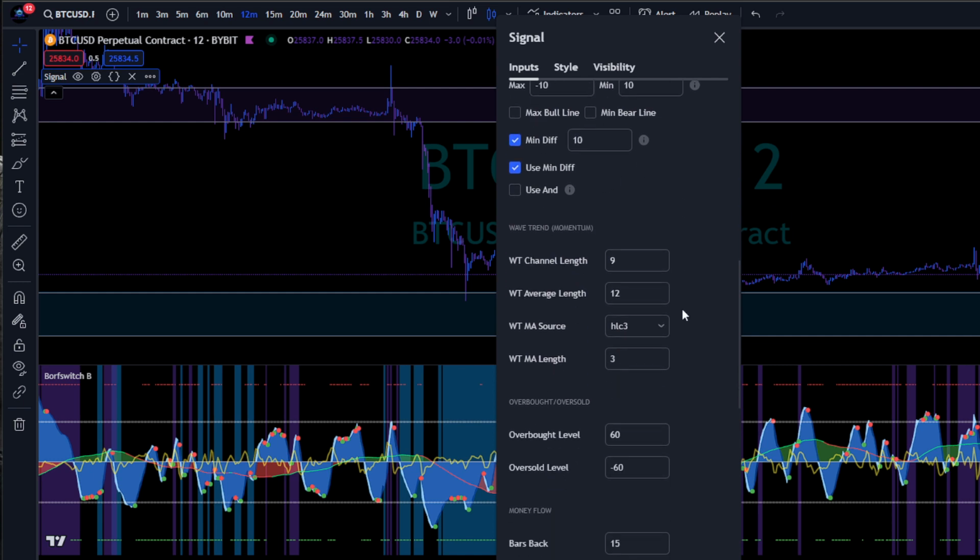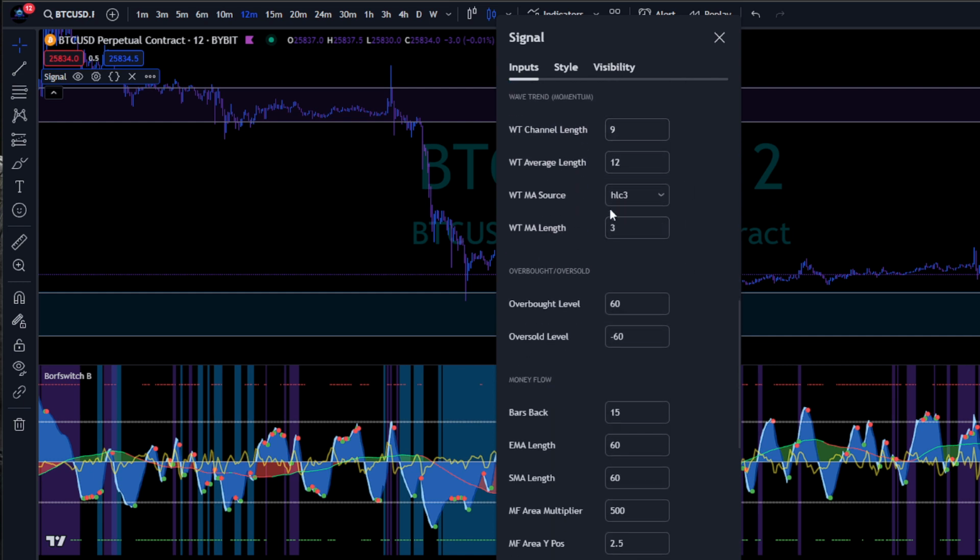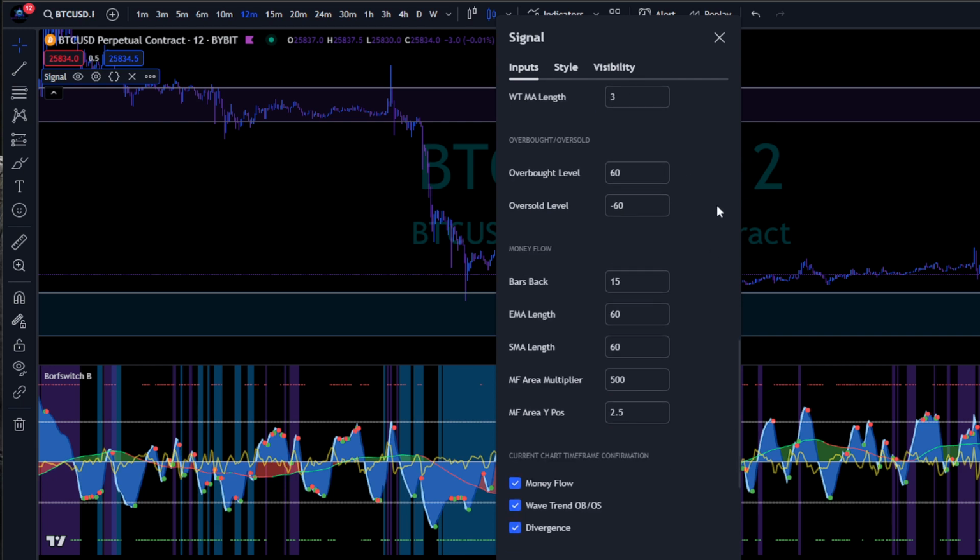And then you have your wave trend. That's just all standard. But if you like to use a different kind of wave trend or different mathematics, you definitely can. Overbought, oversold, same. You can pick your overbought and oversold levels.